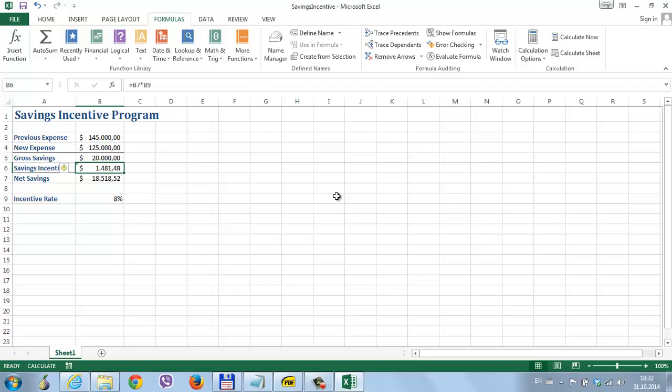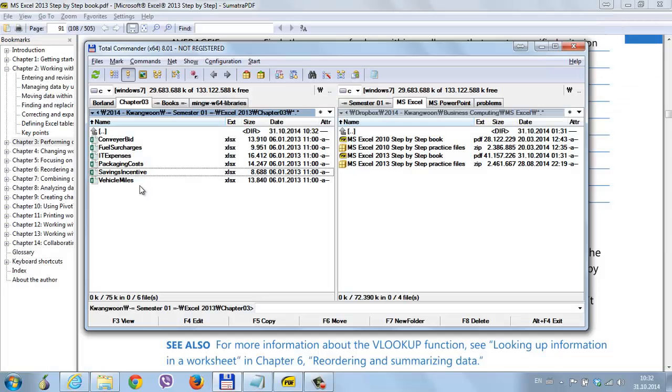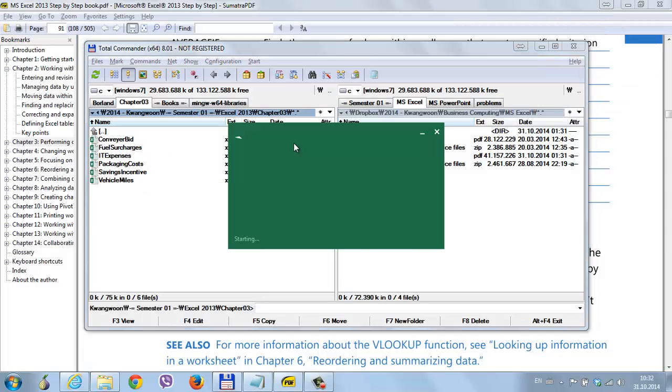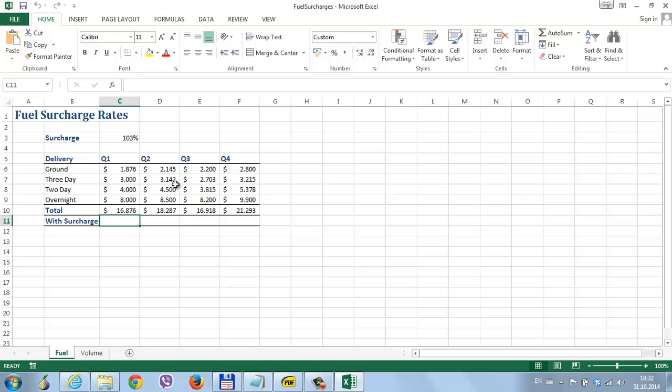Now this is what we are going to do as well, I believe, with the fuel surcharges. This is also a new file which we are doing here. Okay. If necessary, then click the fuel sheet tab to display the fuel worksheet.